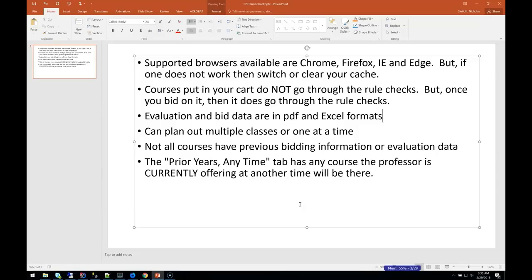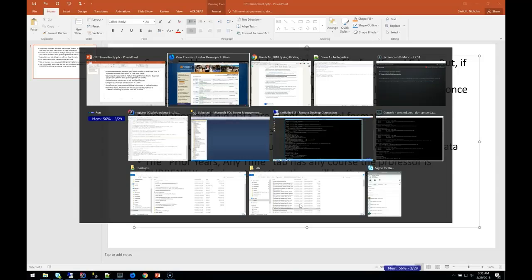Courses put in your cart do not go through the rule checks, but once you bid on it, then it does go through the rule checks. Evaluation and bid data are in PDF and Excel formats. You can plan out multiple courses or one at a time. Not all courses have previous bidding information or evaluation data. The prior year's Anytime tab has any course the professor is currently teaching or offering at another time. So I'll explain all these right now.